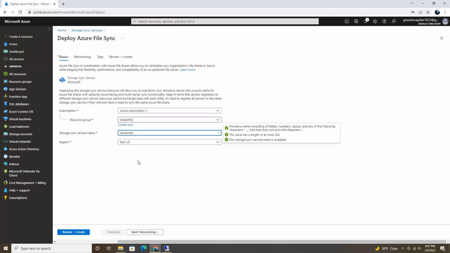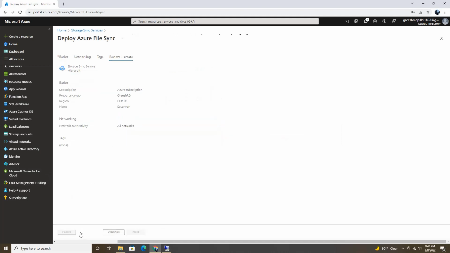And one thing you need to be careful about is the region. It has to match with the region of the virtual machine. So my virtual machine was created under East US region. By default the same region came here, but if not, you have to select the region which matches with your virtual machine's region. So now I can review and create.